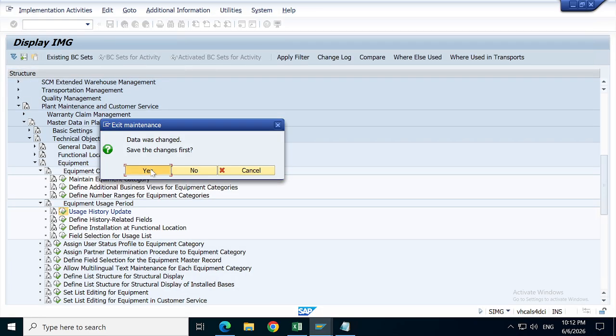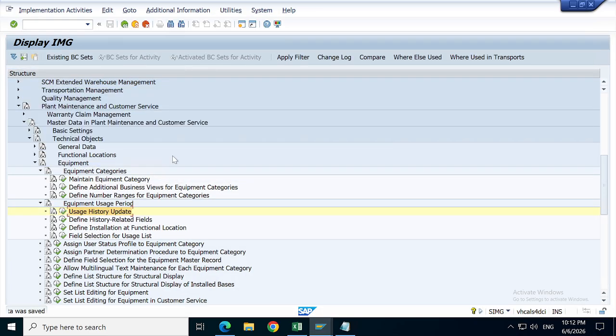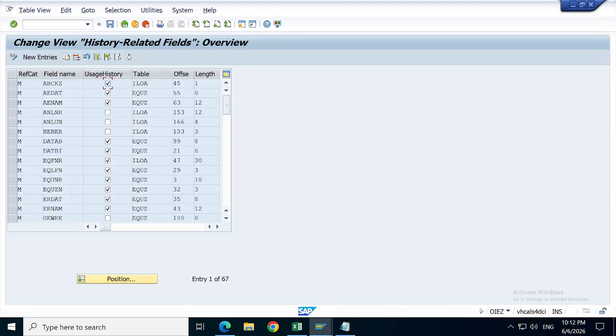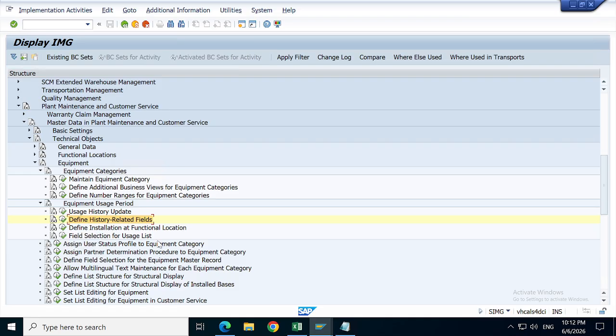And what information we need to save, what information it has to carry, which field information it has to carry, we can mark here. Reference category for M, what kind of information the system has to capture. These are the different fields. These three are important. Okay, let's create equipments now.